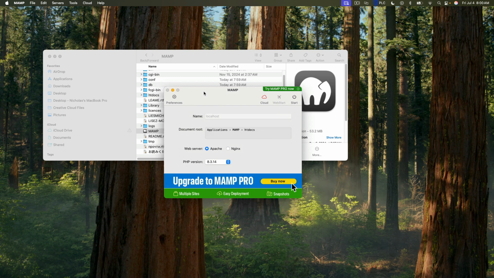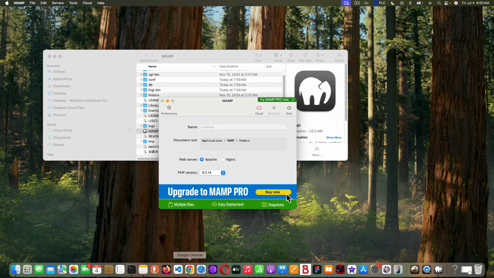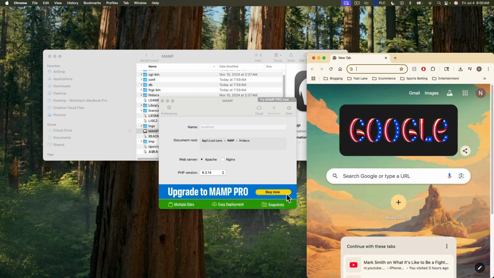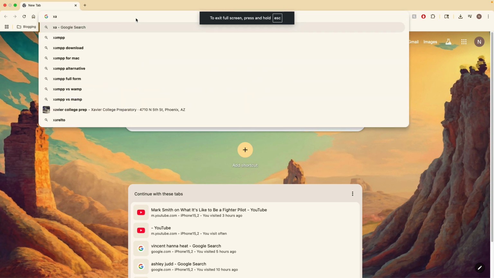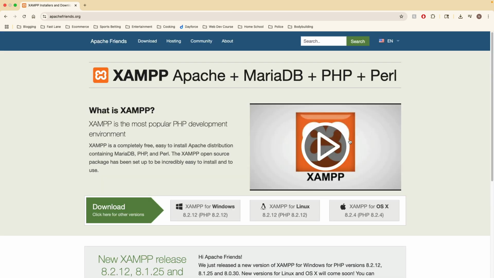If you had trouble, or you're on Windows and you don't want to use MAMP, there is another Windows version of the same thing by a different company, and it is called XAMPP. So this one right here is for Windows, and you can download this for Windows. It might work a little bit better on Windows than MAMP.